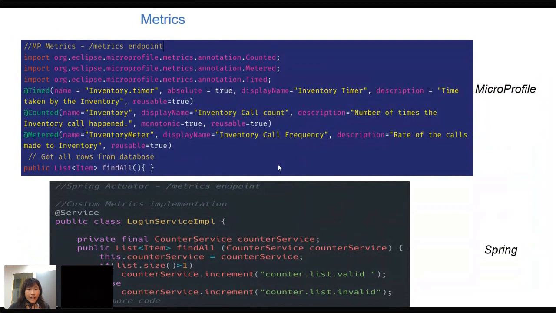In Spring, it has a kind of equivalent. You have a counter service. Again, the Spring Actuator can plug in. It has a counter service. You can figure out how many times this endpoint has been called. Next, please.